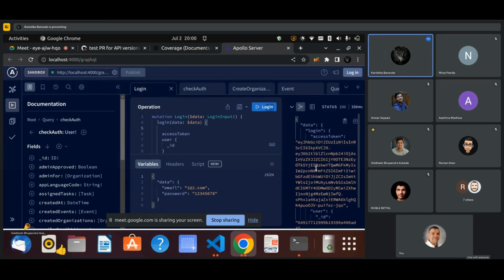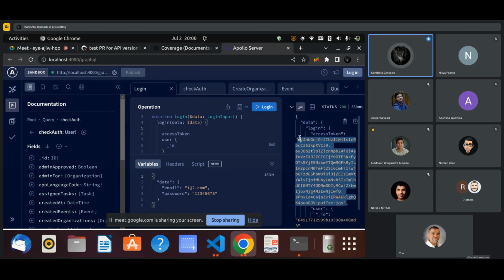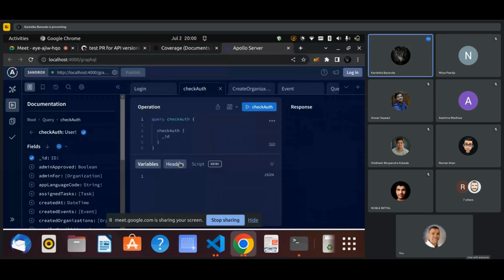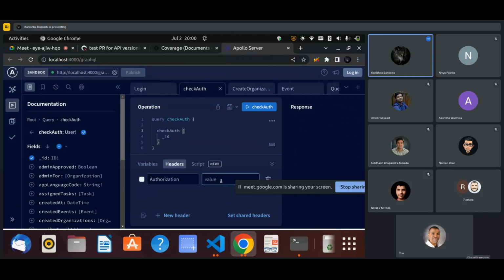So let's say I log in, right? I have this access token and I have this user ID. So let me just get this access token. And let's say the authentication is done with this header right here. So the authorization, and there is the bearer token. Right now we can just do this. And if I check path, yeah, so as you can see, this works.